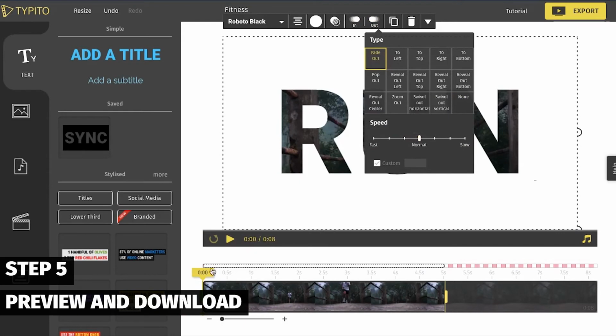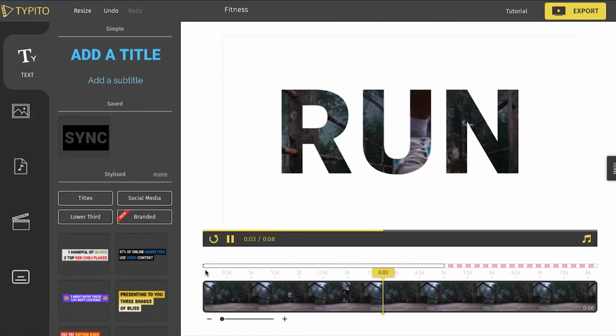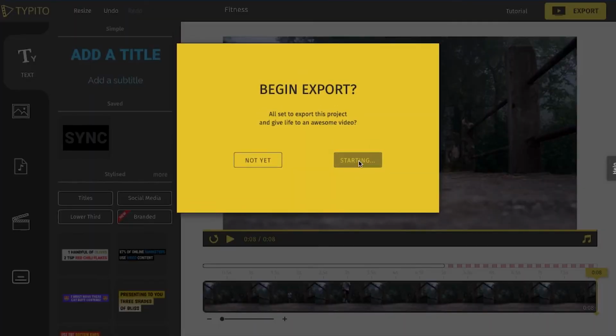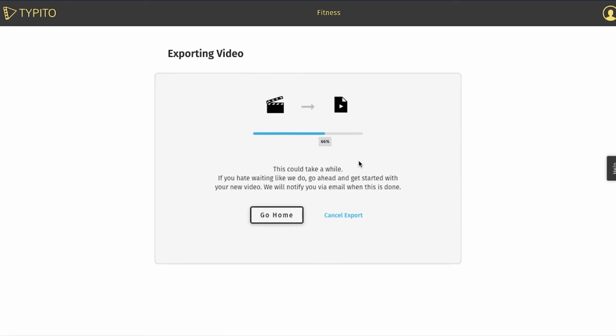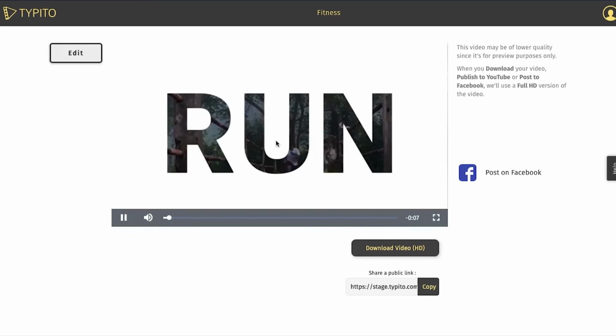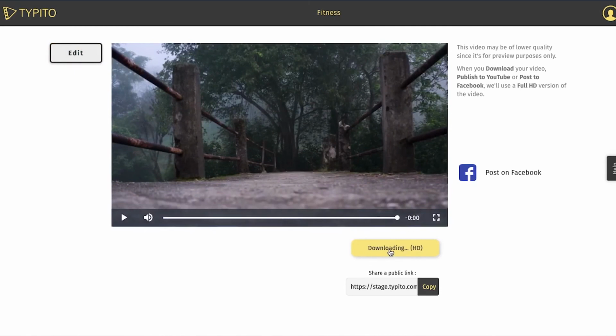Step 5. Give it a quick preview. If you like the way it looks, click Export. Preview the file one last time before you click Download. And you are done. An amazing looking video with a video in text effect in just a few minutes. I hope you are as impressed as I am.